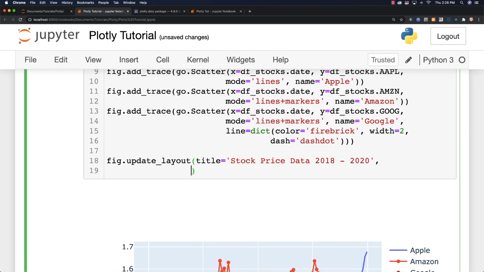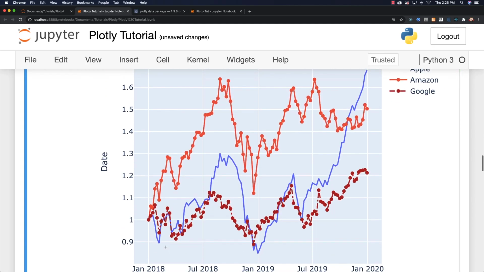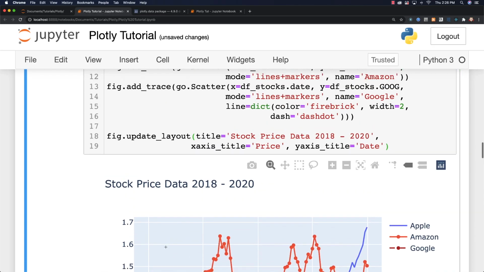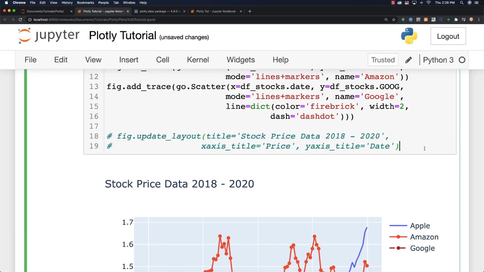And what else do I want to do? Let's say that I want to change my x-axis title to be equal to price, and I want to change my y-axis title to be equal to date. I can do that. And you can see how that changed and how we changed the naming on the axes and so forth. I'm going to block this out though, because I'm going to show you how to change even more.